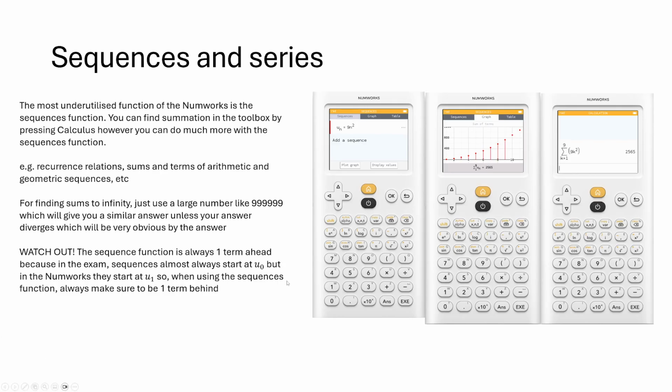And then this thing at the bottom is incredibly important for numerical methods and for sequences and series. If you're going to use the Numworks for sequences and series, make sure you're looking at the right term. For example, if you put a sequence in and in the exam it says u0 equals 6, on the Numworks the first term is u1. So you want to put u1 as 6, and you have to go one term ahead. So if it asks for u3 in the exam, you want to find u4 on the Numworks, because it's one term ahead.